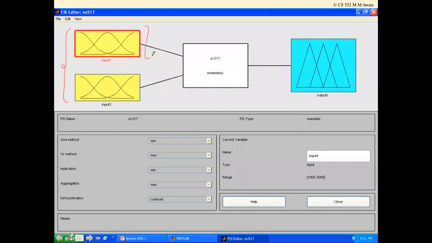This part is representing the inputs. You can add more inputs here. You can add the shapes of the membership functions. Each membership function की shape जो है वो आप इसके अंदर add कर सकते हैं. Then you can define a rule, either using the AND method, OR method, implication and aggregation, either using AND or OR method, that is the connectors between the inputs.